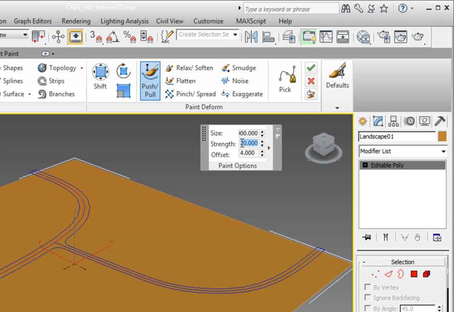For the strength, we want to enter a value of 600. This will push or pull the geometry 50 feet or 600 inches when we paint. In the offset amount, type in 2 and hit enter. This will set an offset value that determines the strength of each brush stroke.